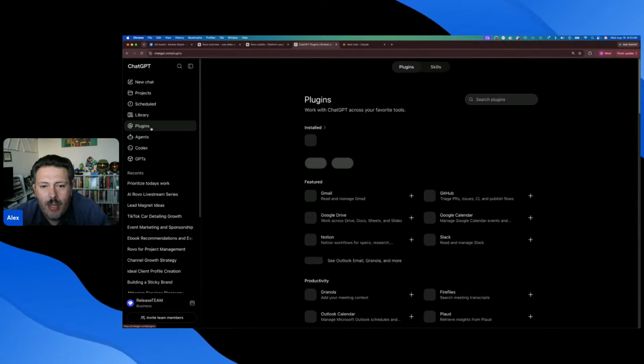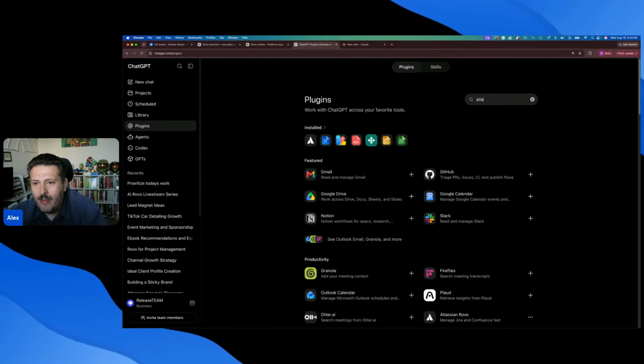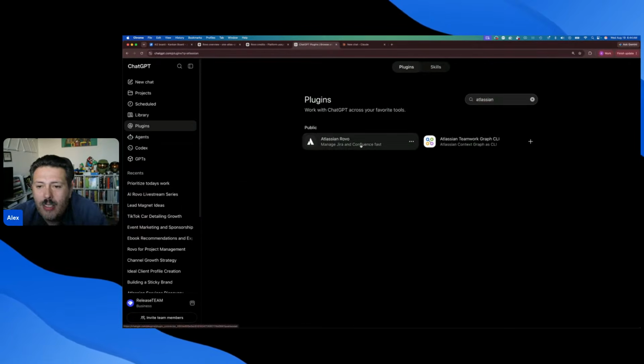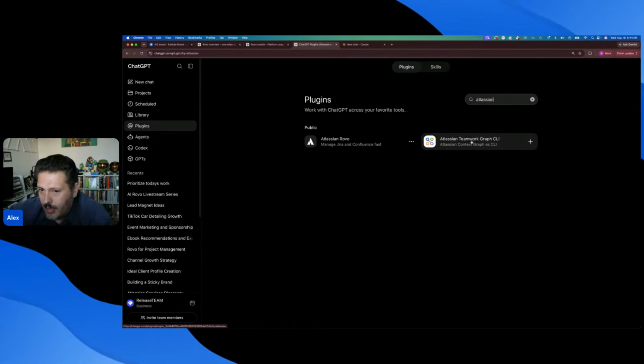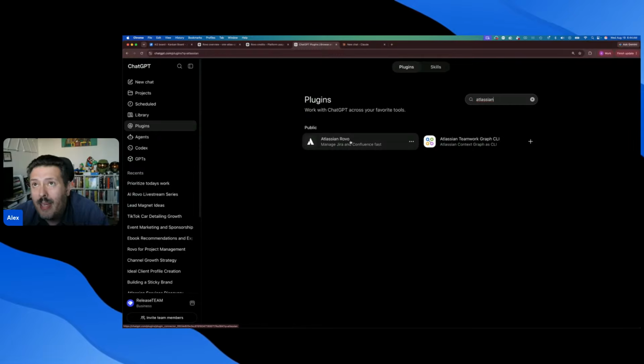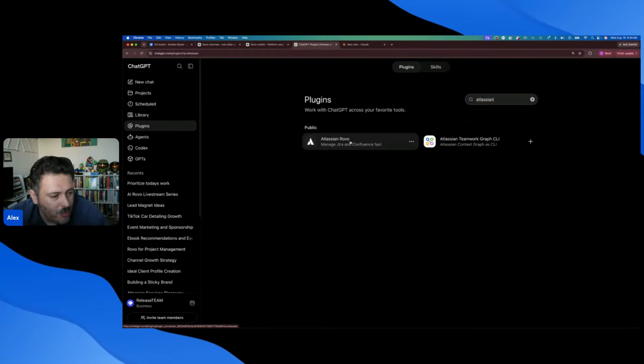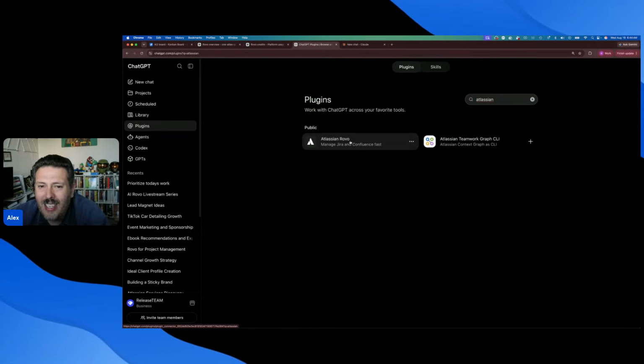From your plugins, you just simply search in Atlassian. This is the easiest one, folks. This is the one click. As you can see here, we have the Teamwork Graph CLI. That's if you're going to be on the CLI version, command line interface.